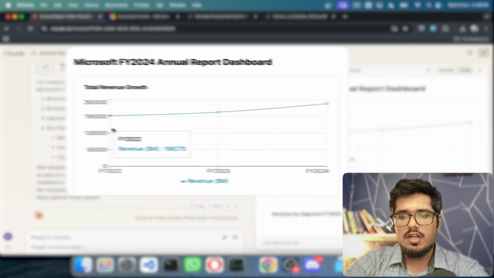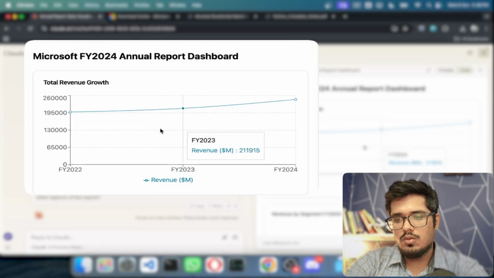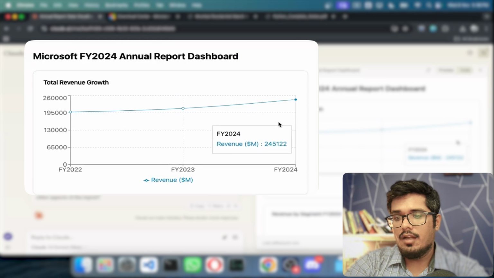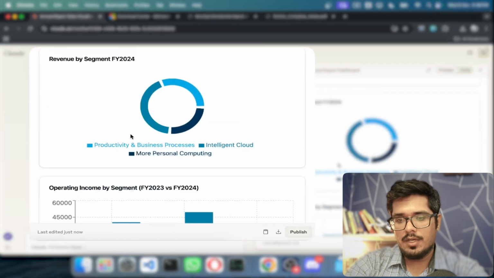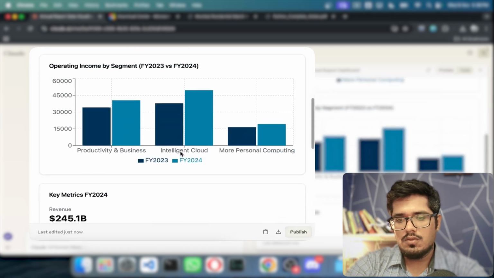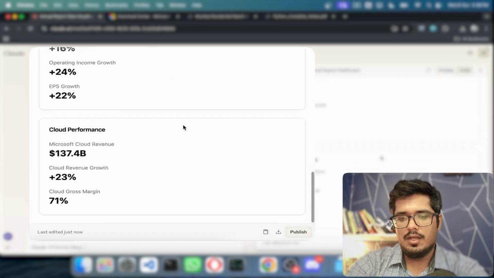So FY22, the revenue was 198,270 million. It rose to 211,915 million in 2023, and 245,122 in FY24. So this is a great visualization. And then there's the breakdown of revenue by segment. So productivity and business processes had like the biggest segment. No, it seems like the intelligent cloud had the biggest segment, followed by productivity and so on. And then there are the operating income segment broken down, key metrics and so on and so forth.